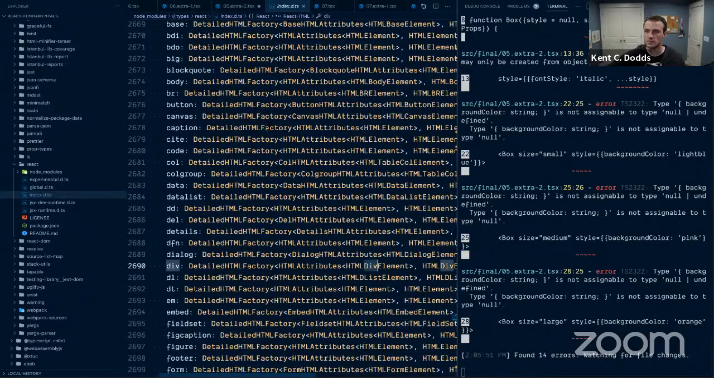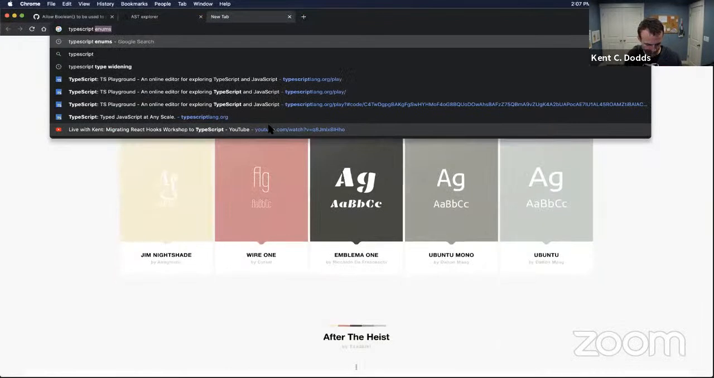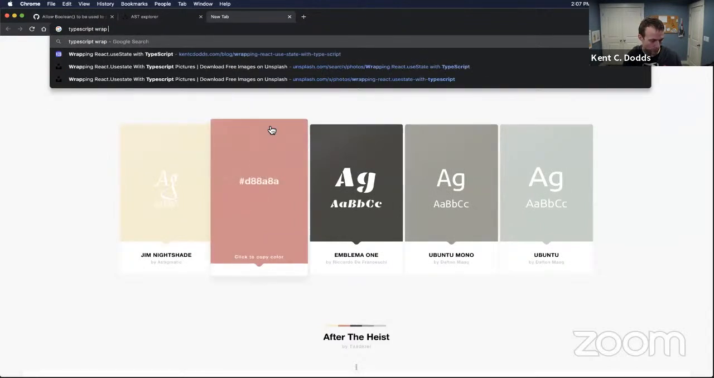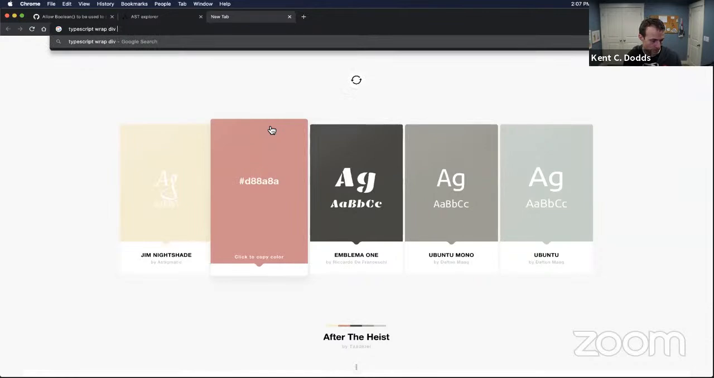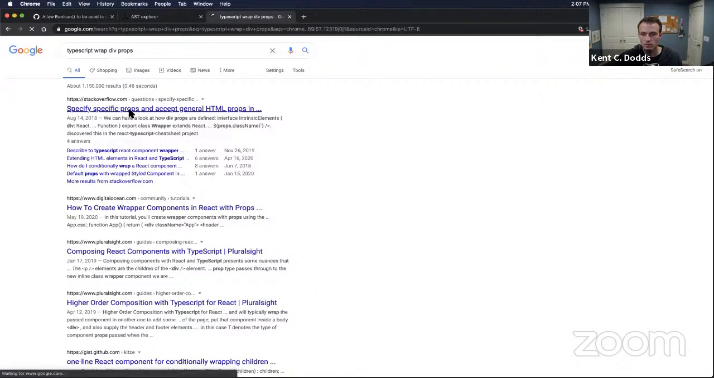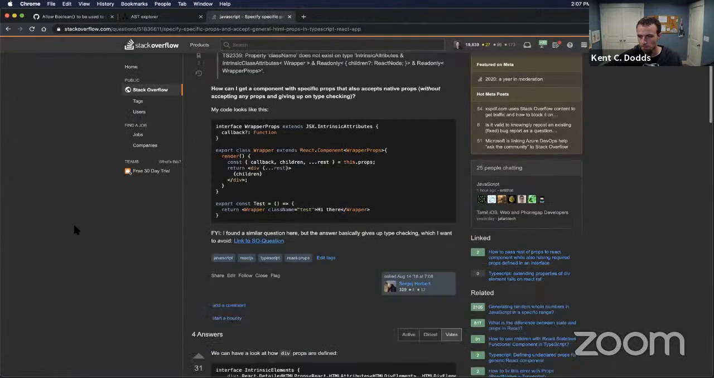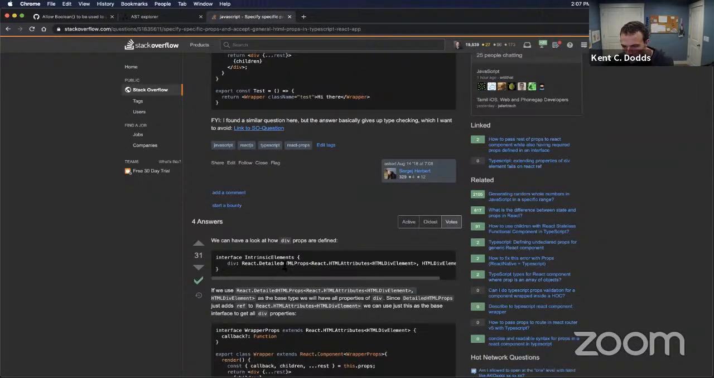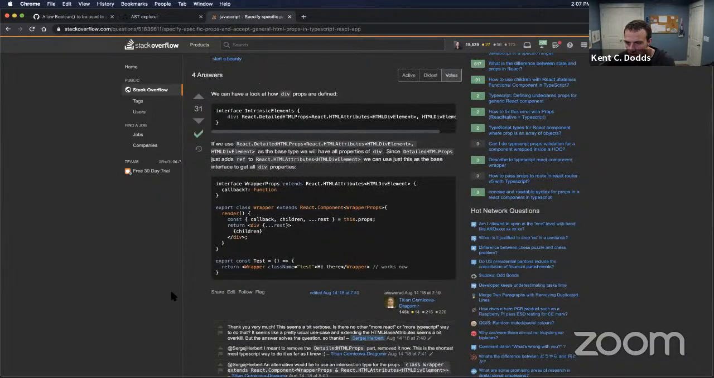Okay, here, let's see. I don't think I've ever done this before. Or at least, no, I have done it before. It's just been I can't remember how you do it. TypeScript, wrap, div, props. Intrinsic elements. Okay, so my props extend React HTML attributes HTML div element.